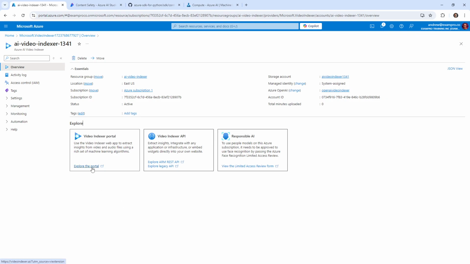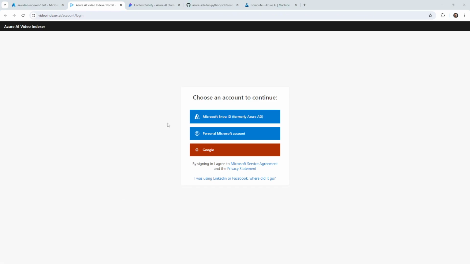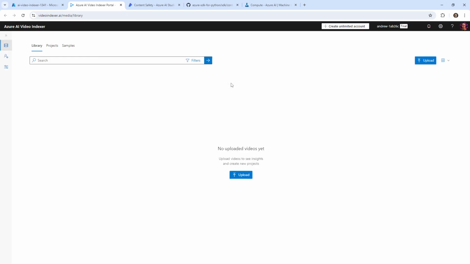So let's go ahead and explore the portal. And we'll give that a moment to load. All right, so we have a few options. We have Microsoft Entra ID, personal Microsoft account, or Google. I'm going to go with Microsoft Entra ID, formerly known as Azure AD, which, by the way, Microsoft, I think it could have kept with the original name. It was a lot better.